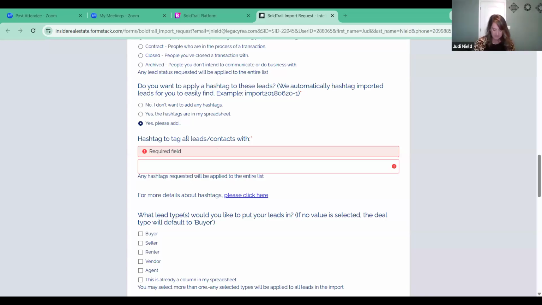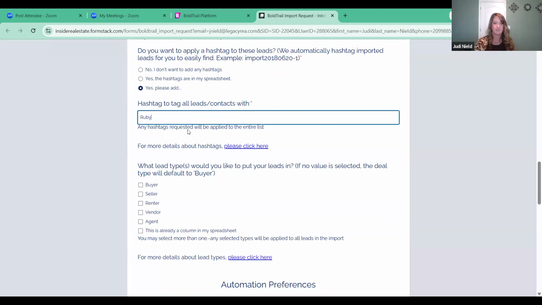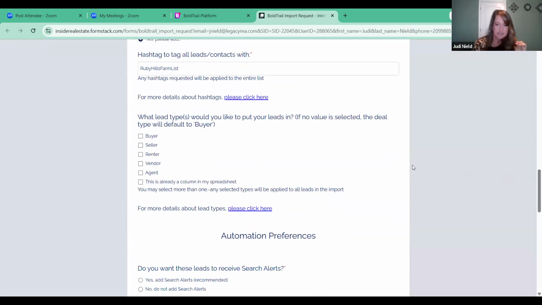Okay, I'm going to relaunch the import section. And then I would say something like Ruby Hills farm list. Okay, because I have a geographic territory. The next section that you'll add is what kind of lead type. Lead type, deal type, they're called the same thing, but are they a buyer or a seller, renter, vendor, or an agent? Here's a nice little tip: you can choose buyer and seller simultaneously.